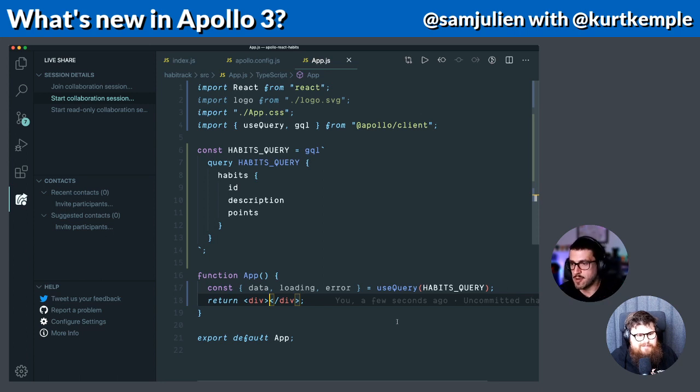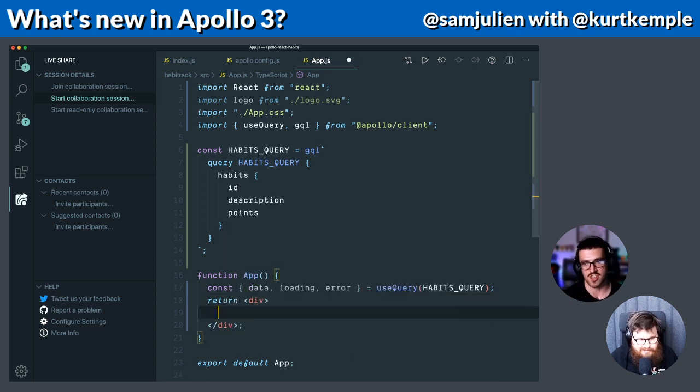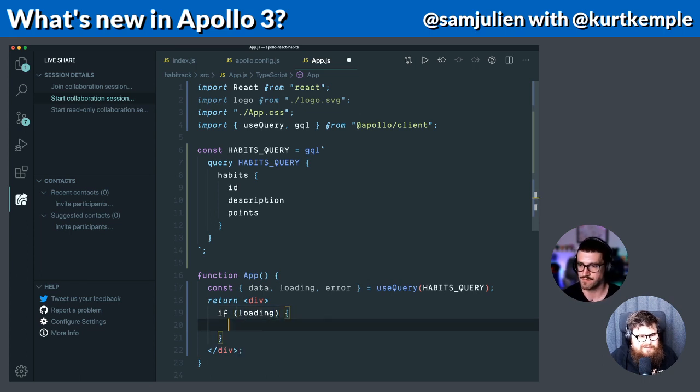So now we have this. So now we could say if loading, return something for loading. If this, loading.